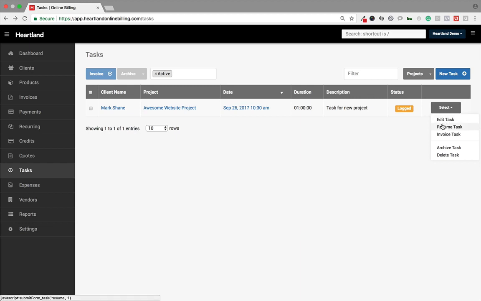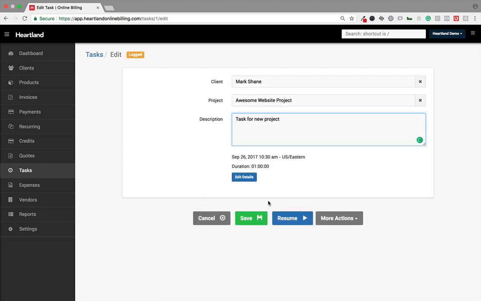Let's see. We can go in and edit the task. We look at the task here, we can set the time duration, and then we can actually send this out, add to an invoice or invoice the task. So a nice feature to keep track of what you're doing for a customer if it's outside of a pre-confirmed price and it's more hourly fees.